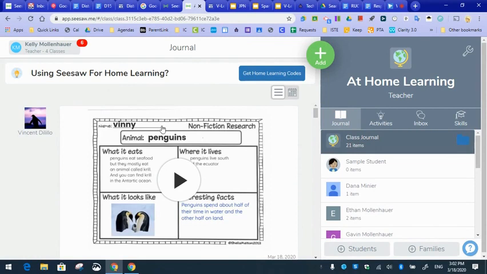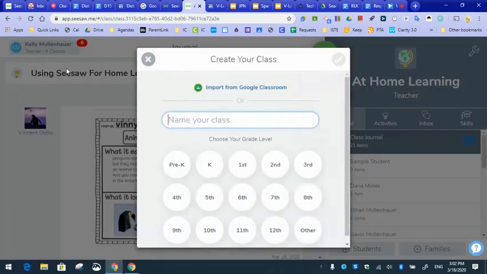If you don't have any Seesaw classes already set up, it will ask you to create a new class right from the start. Choose the grade level of your class and give it a name. Click the check mark when you're finished.